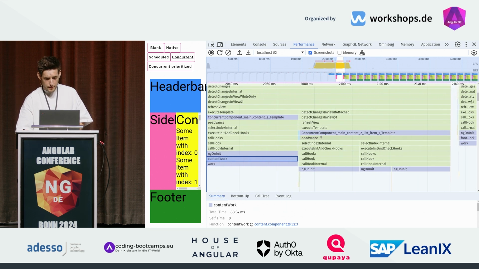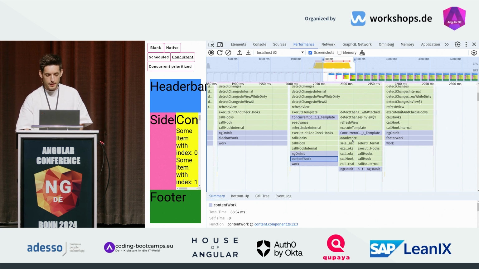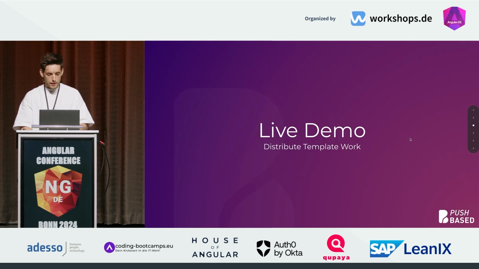Here we have NG4 actually doing its stuff and executing all the list items, and in the end we have the footer that's also rendered. So this is quite nice.